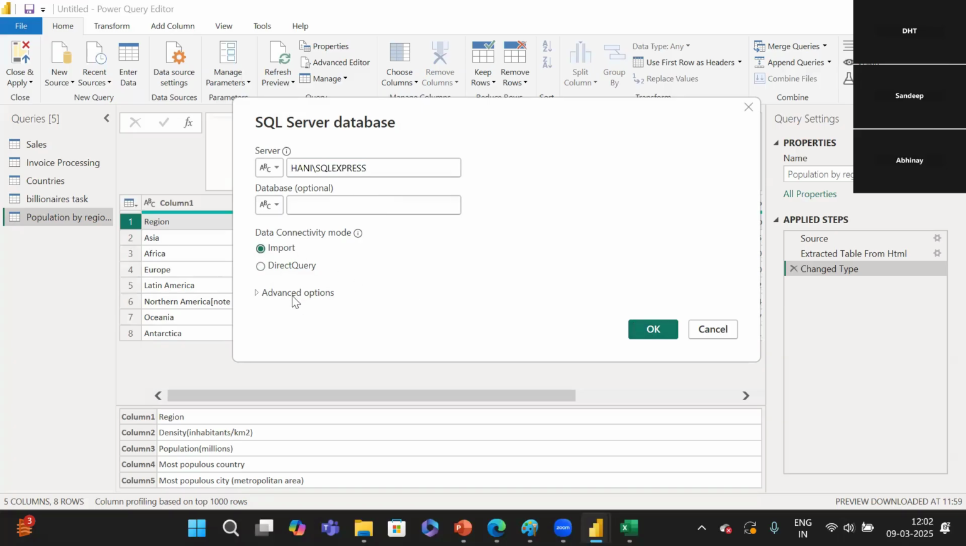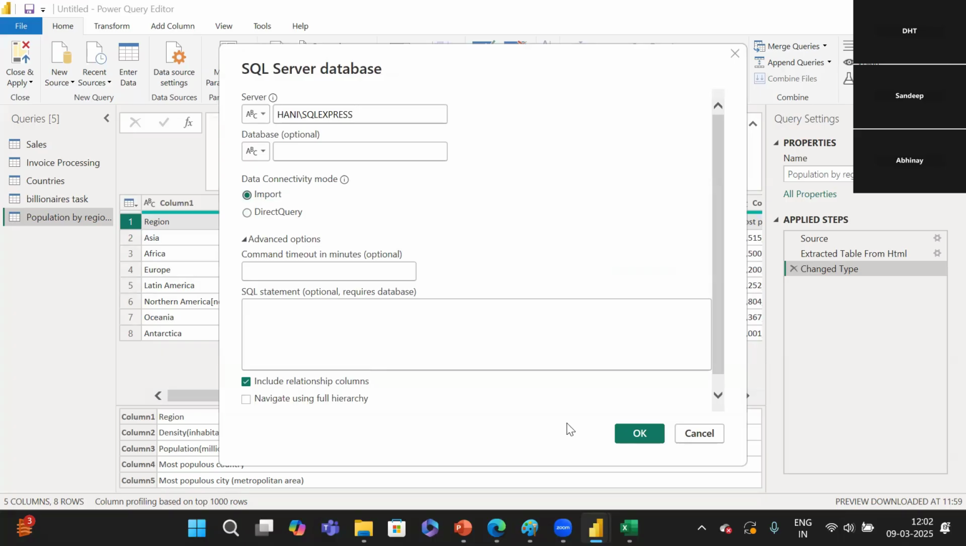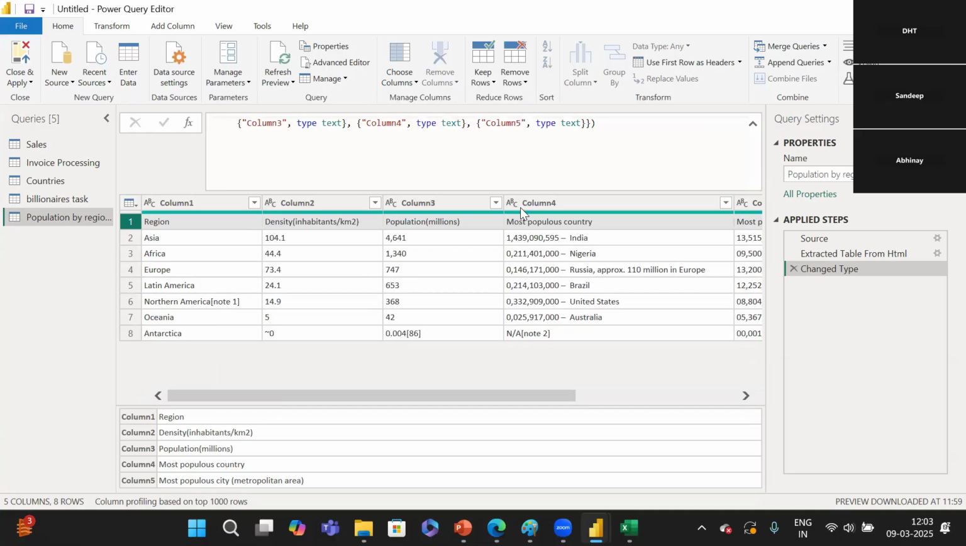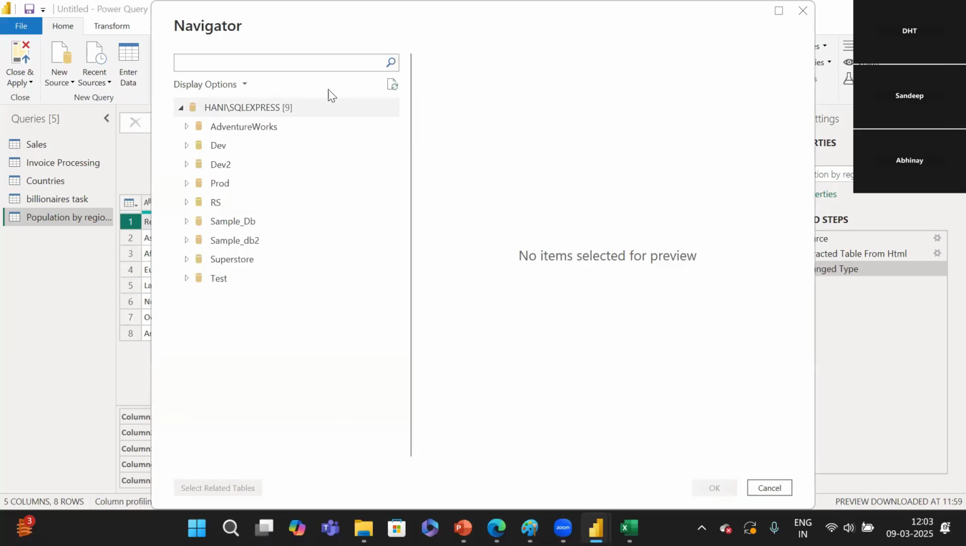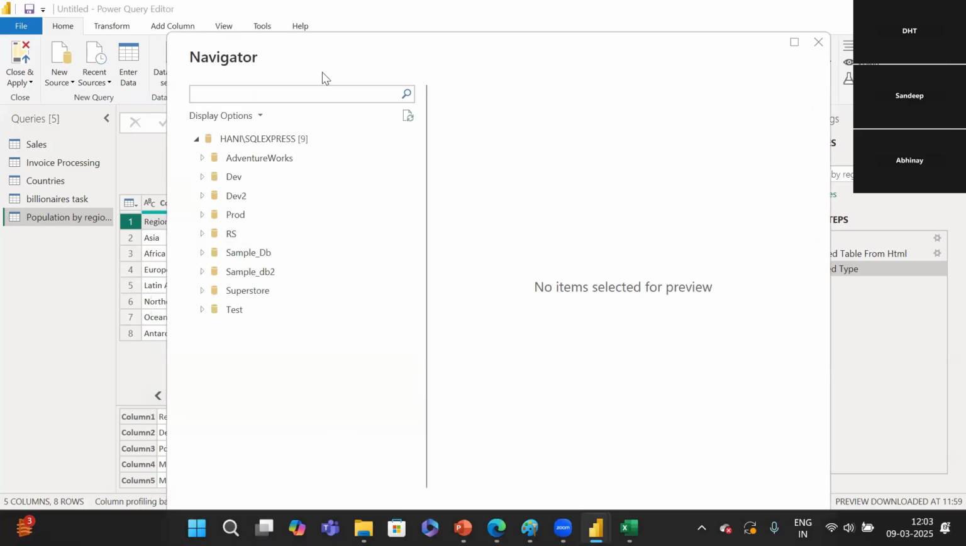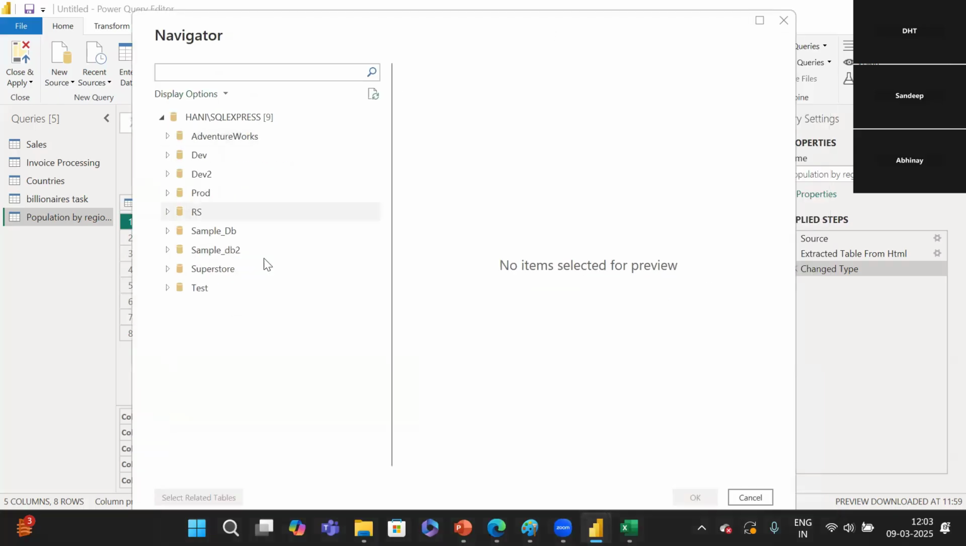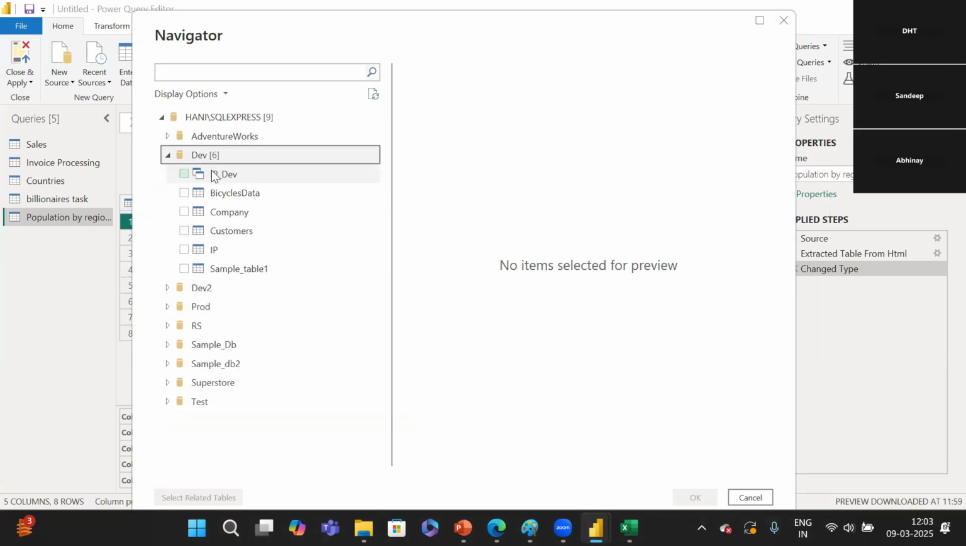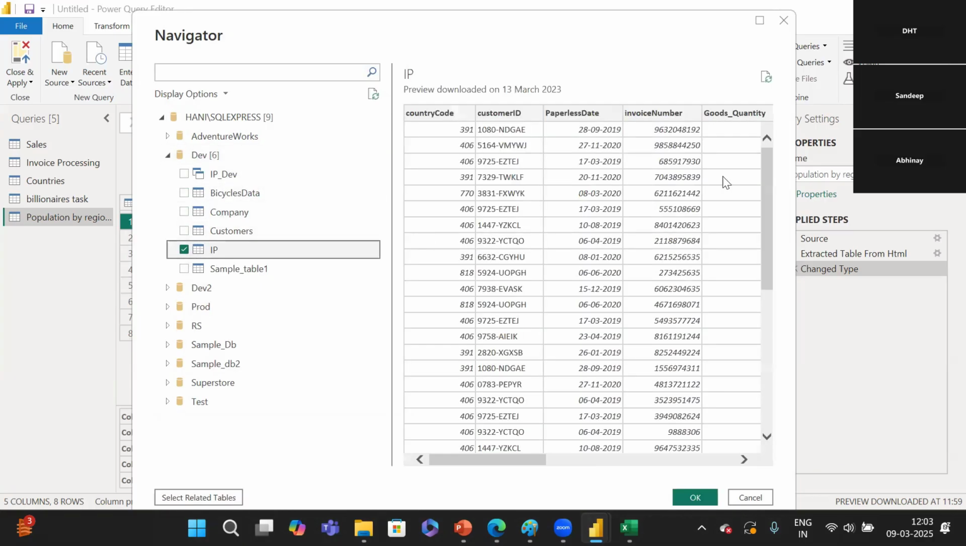And there are some connectivity modes. I will explain about this later. Today I'm just trying to show different types of extraction, different types of data sources. See here, it connected to the SQL data source, and it is showing us all the databases inside my local SQL Server. Then I'm selecting dev and one table, let's say this one.